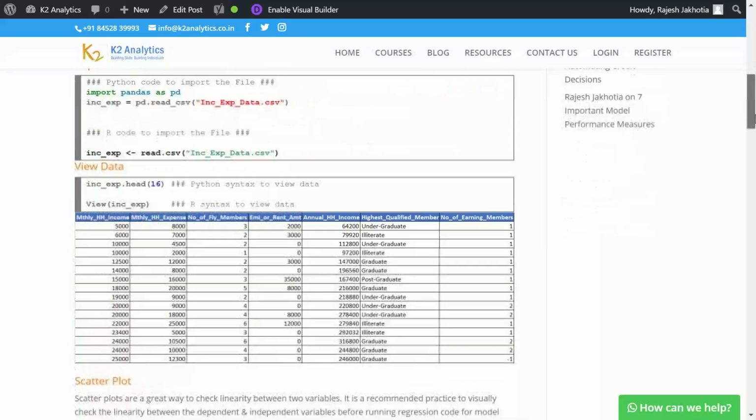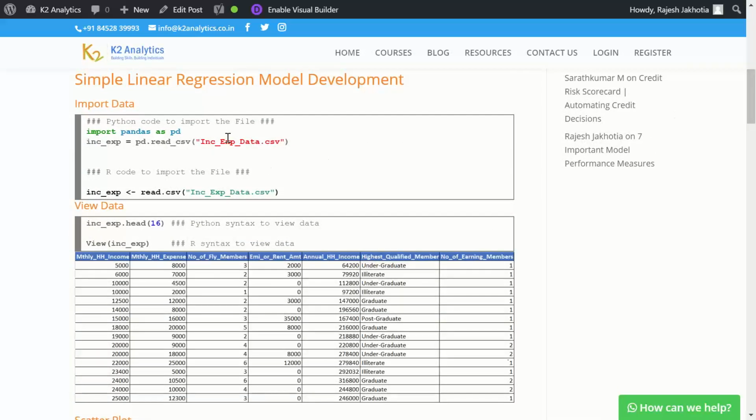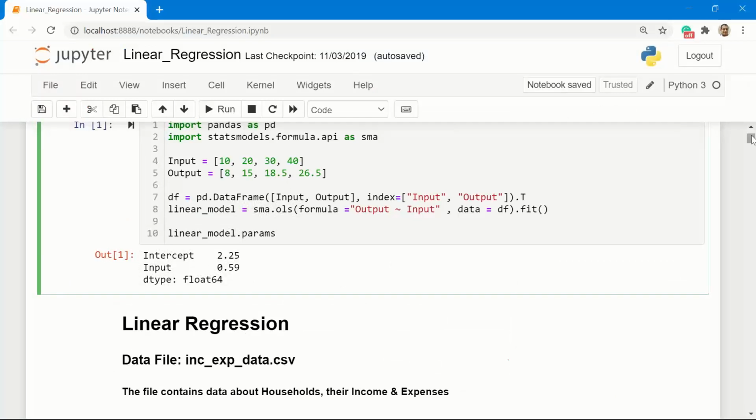So here is the syntax. You can simply copy paste from here: import pandas as pd. As you know, that's a package that we are importing. And then we say read the file. This file should be in the folder from where you launch your Jupyter notebook. If you want to do it in R, this is the syntax for R. And how to go about viewing it? You can view it using head. So let me go to my Jupyter notebook. Here is my Jupyter notebook.